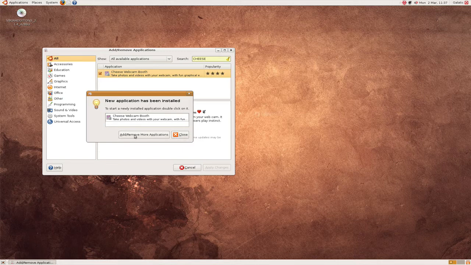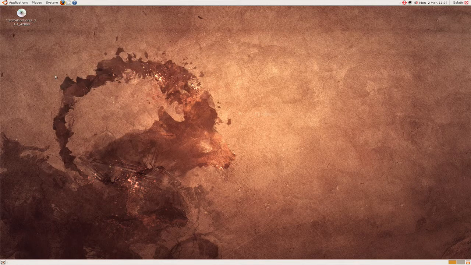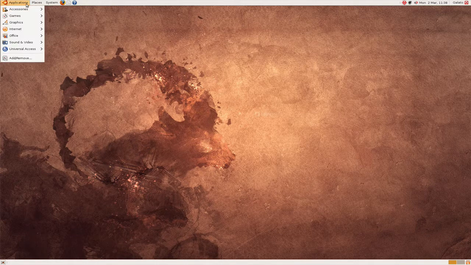Now we can click on Add and Remove More Application, and that'll drop us back to here. Or we can hit Close. We're going to hit Close. It's going to close out of the program. Alright, so now we've closed out that program, it should be located under Accessories and under Graphics.